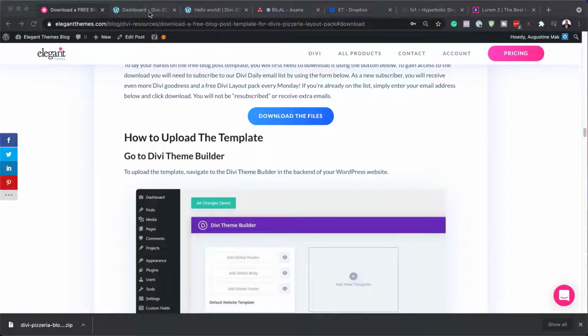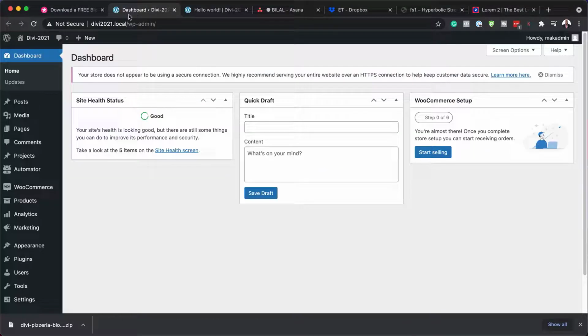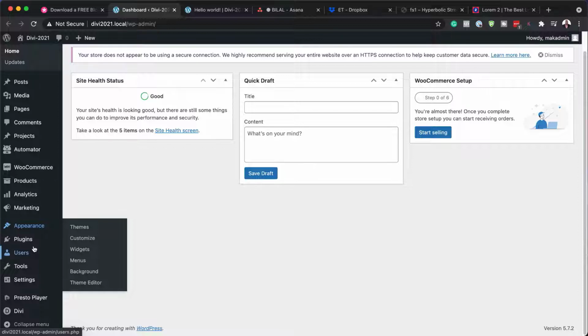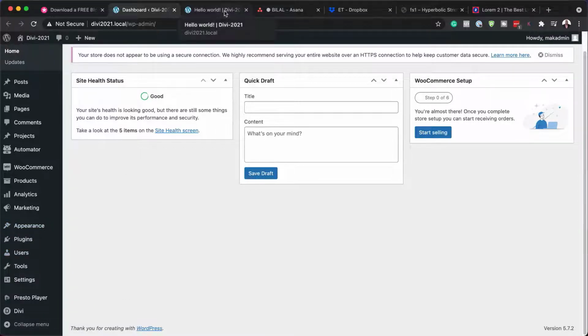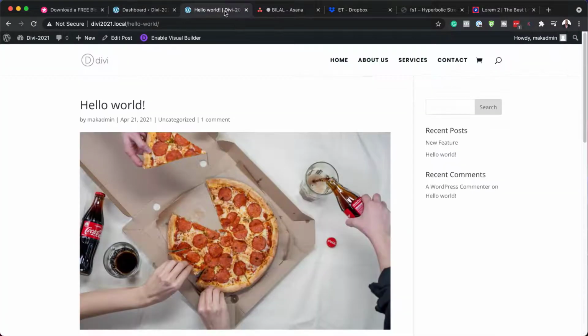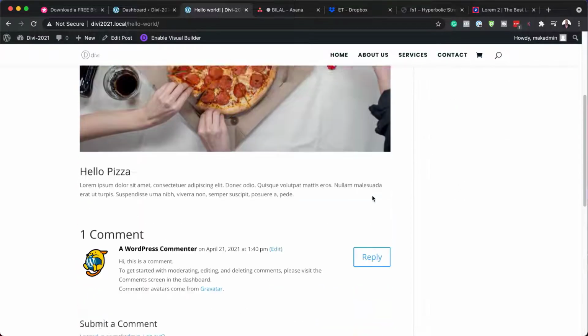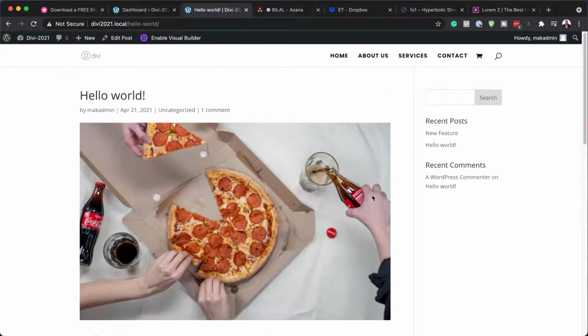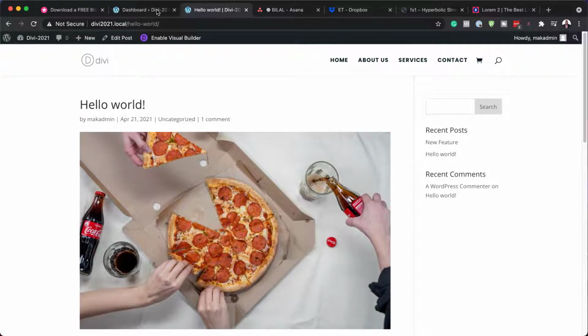Next, I need to come over here to my site. So this is now time to install our layout. But before we do that, I'd like to show you what our blog post layout looks like before we install this free layout template. All right, so this is our blog post. As you can see here, there's no design to this. So the idea is to go in and really transform how this looks.